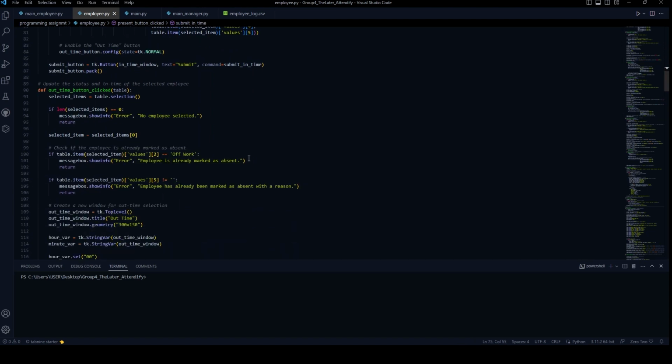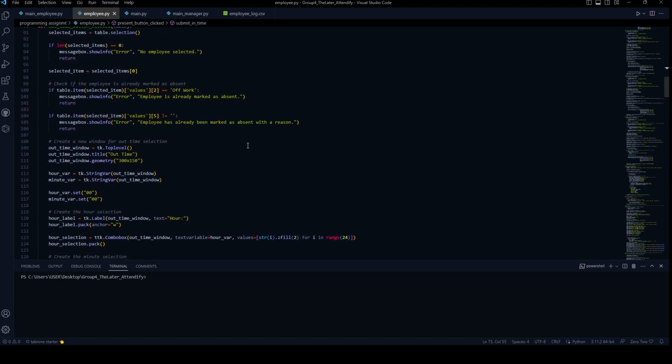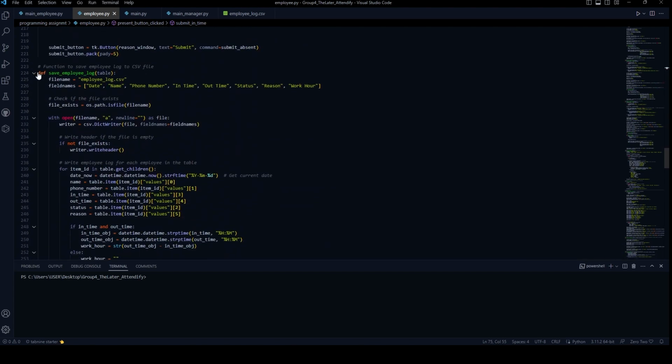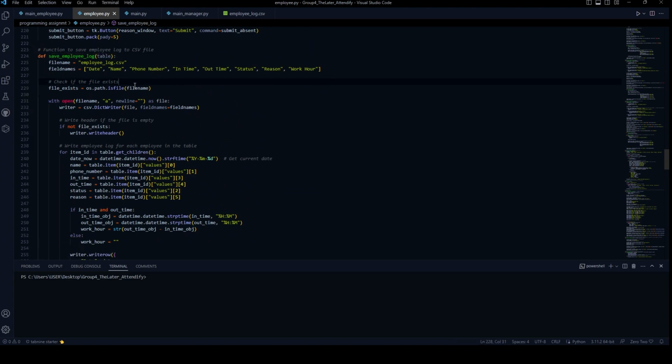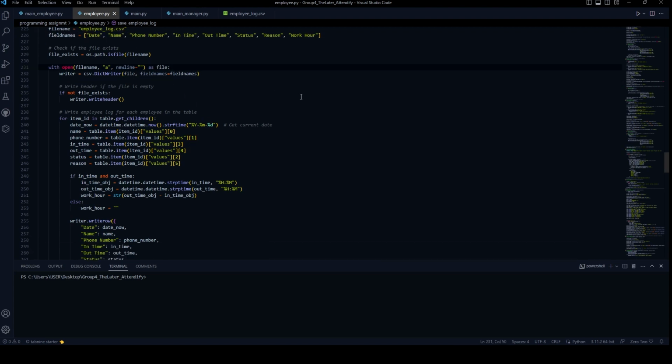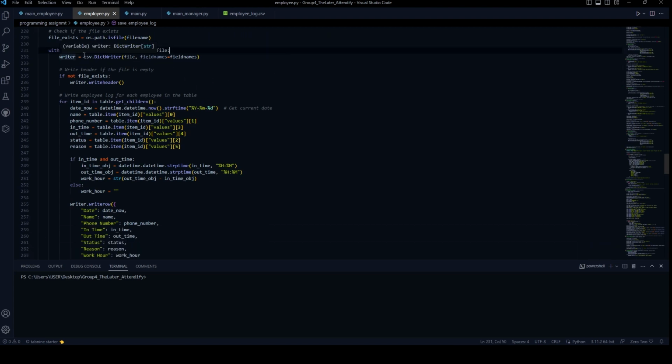Now, since this program is designed to generate reports, the save employee log function is a very important puzzle piece of this program. But what does it do exactly? When the manager submits the log for the day, the function writes the data to a CSV file, which is employeelog.csv, here for report generation. It creates a CSV dictionary writer object called writer to write rows to the CSV file, using the field names as headers.